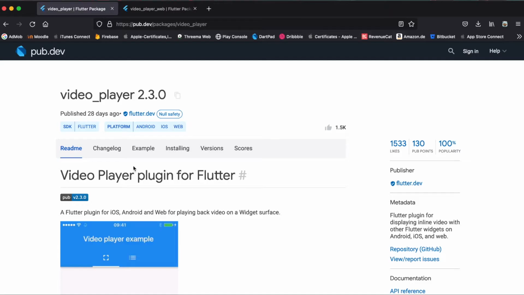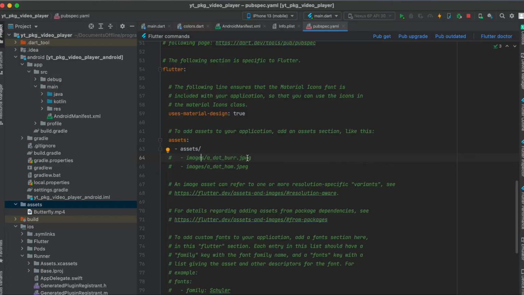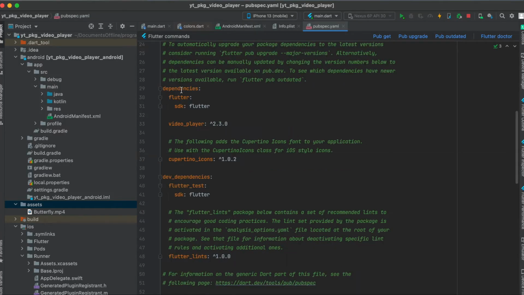Let's get started. So we're going to use the library video_player. This is the current version. Just press on this to copy it to your clipboard. Then go to your pubspec.yaml file, and underneath your dependencies, just paste it in here.